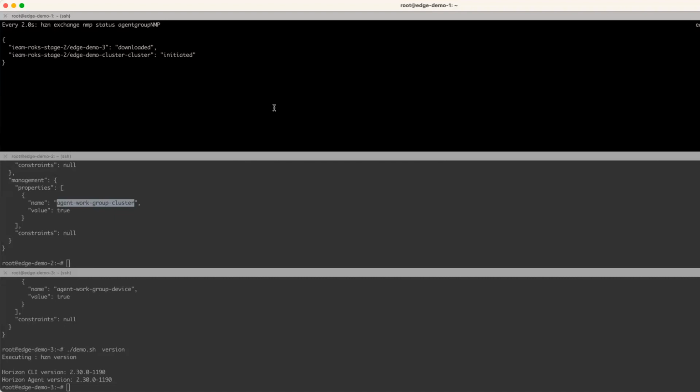So the states were: it was in an awaiting state, then it went to download started, then it went to downloaded once it got all the artifacts installed on the local machine. So now they're in my 2 lower edge nodes. And initiated means the upgrade process has started. So it is in the process of upgrading my node. And now, in fact, it just went to successful.